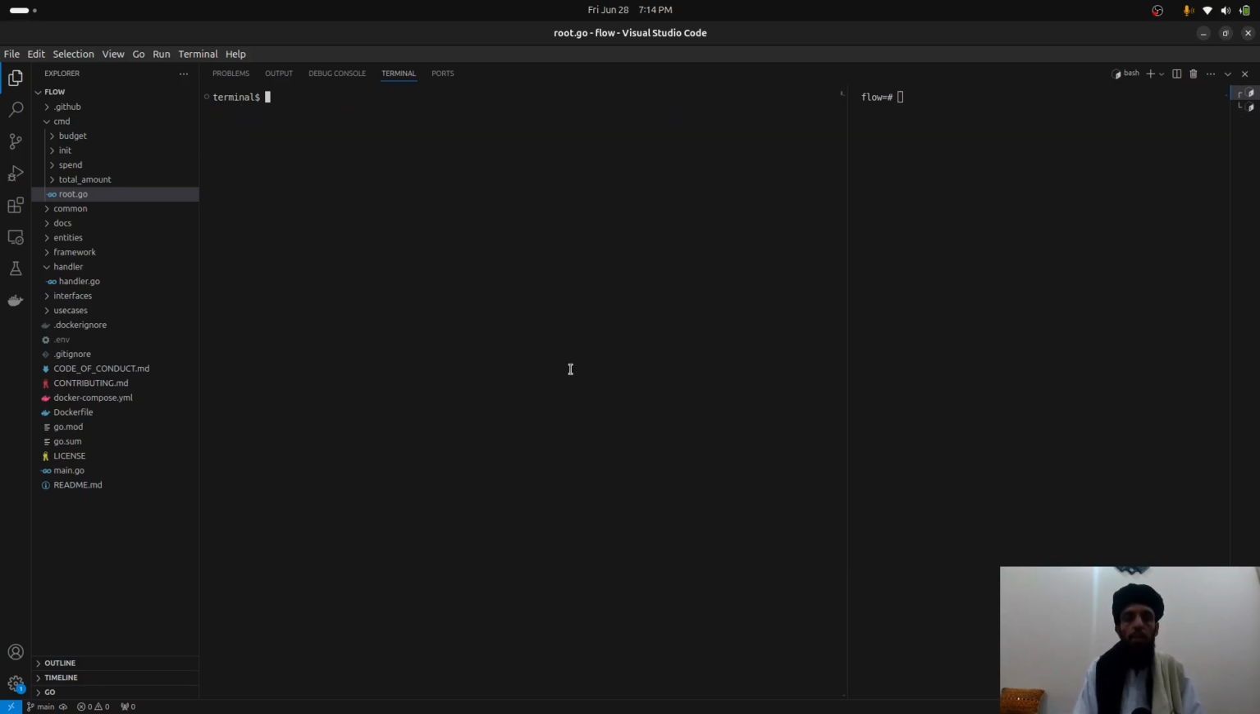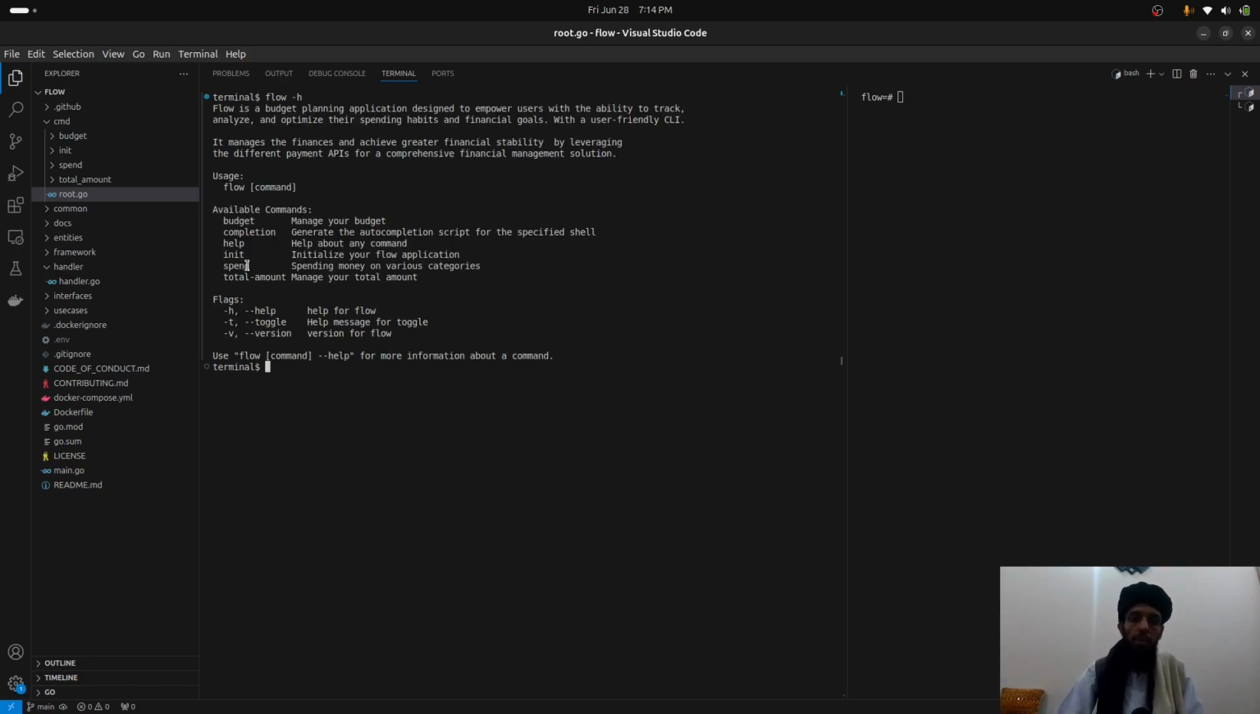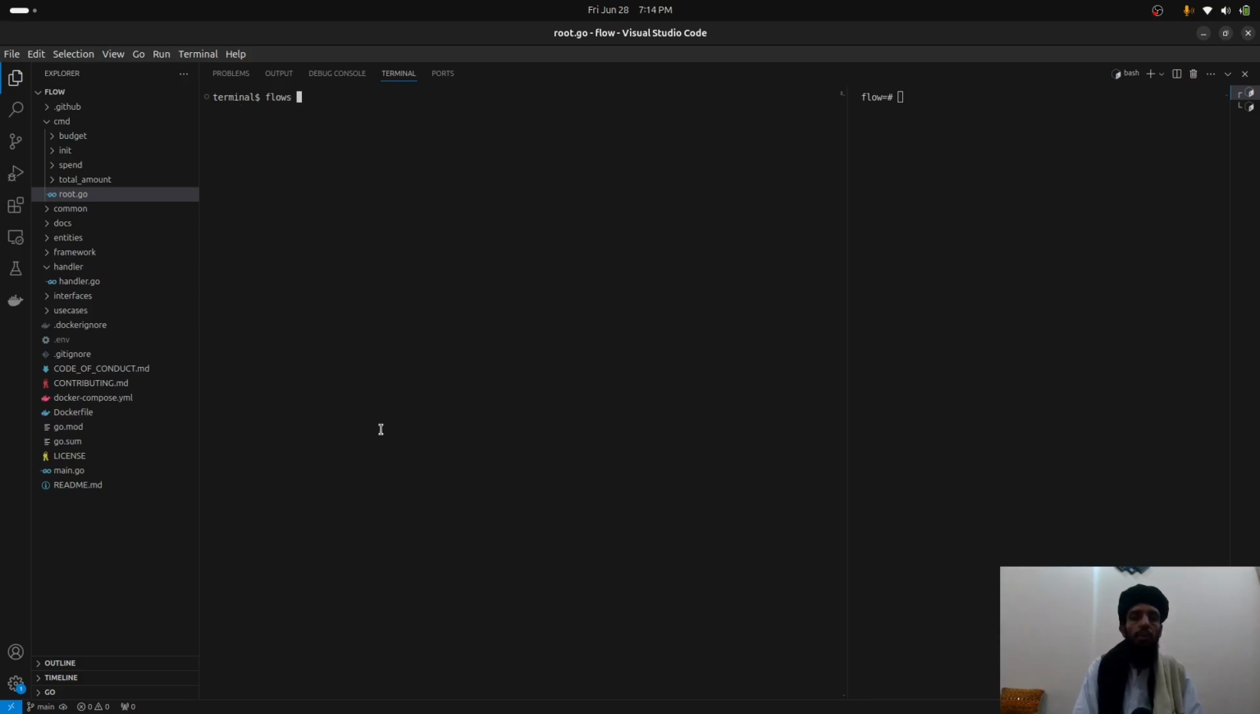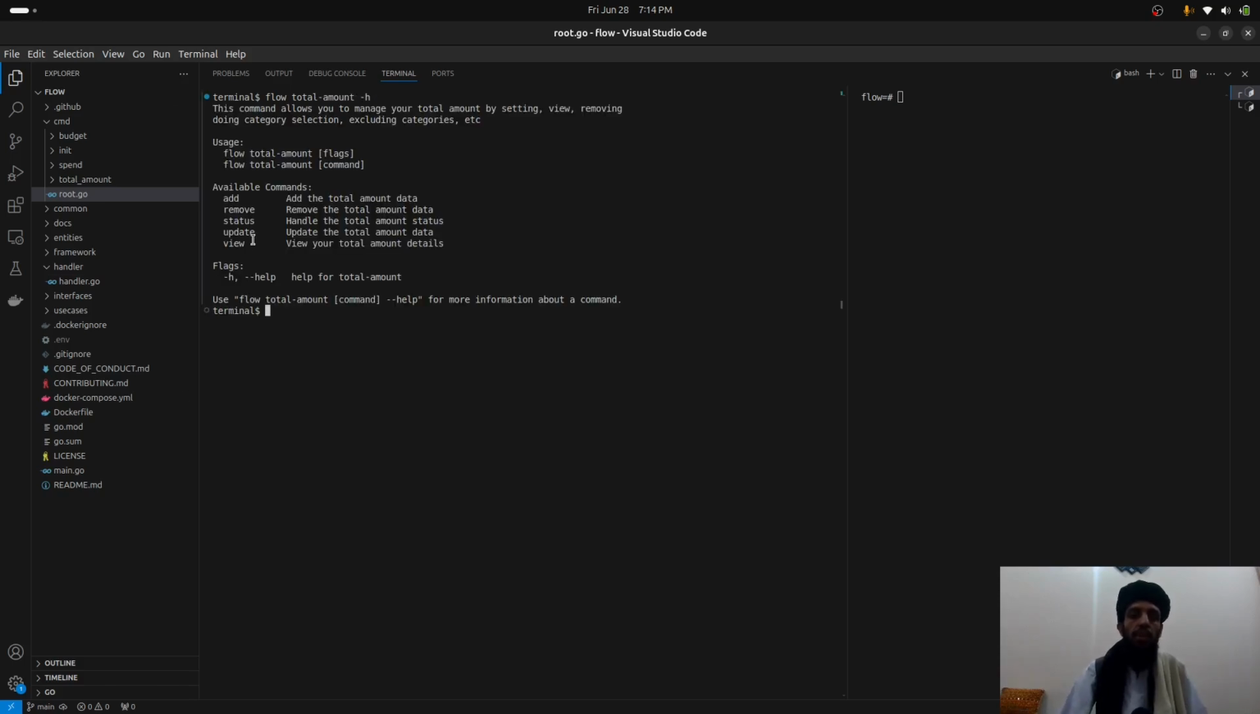Now let's start from the beginning. So let's write flow total amount. If I show you again, this is the init command that I executed just for the demonstration purpose, although I have executed it previously. Now the next command is the total amount, right? So flow total amount. You can see here that inside it there are further sub commands also, whether you want to add the total amount, remove it, check, handle the status, update it, or view it.